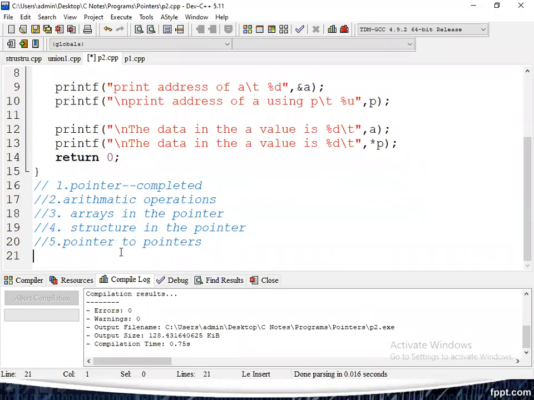Tomorrow we can finish the pending pointer concepts also. Before that, the introduction of the pointer concept is very important. Please go through the given videos.